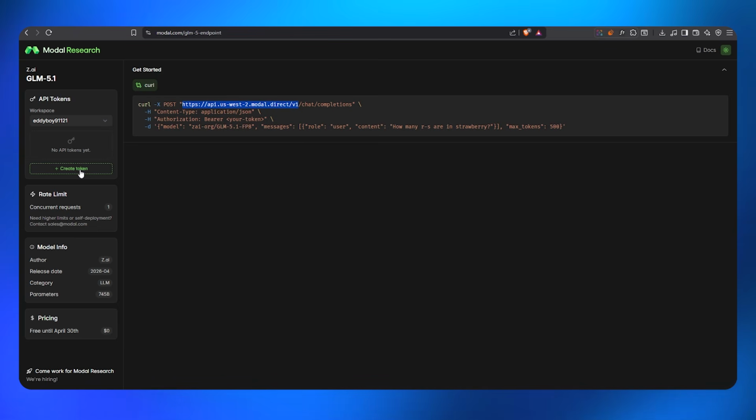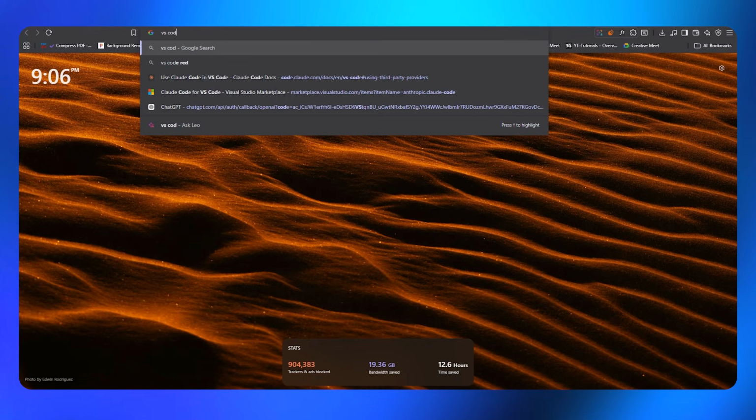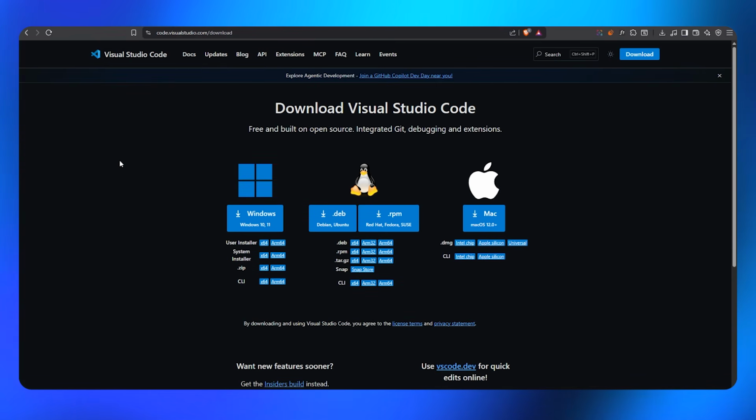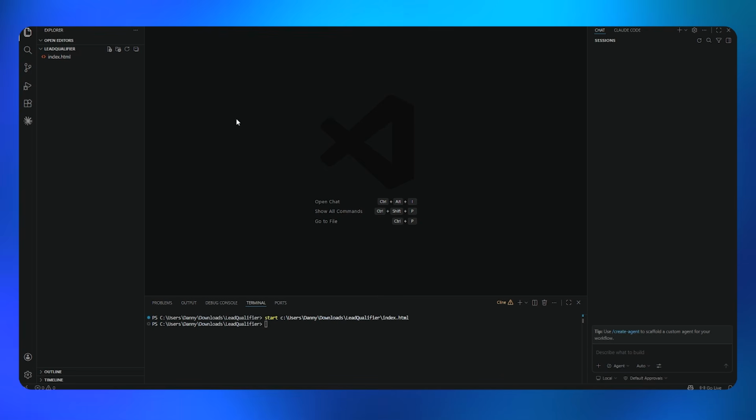For this, we have to open VS Code. For those of you who don't have VS Code, install it. Just go to Google, search VS Code and download it. It will take you to the download options, and you have to download as per your machine. If you have Windows or Mac, you can do the same thing. Once you've installed VS Code, you'll be on this page.